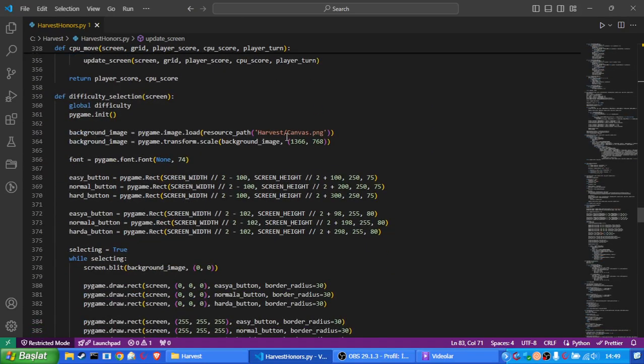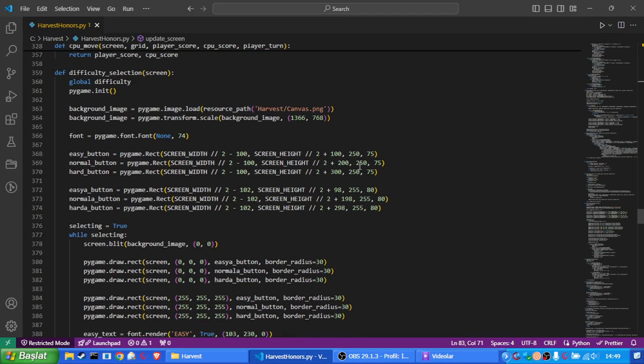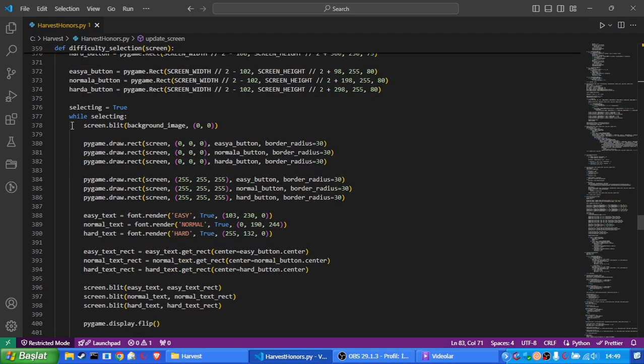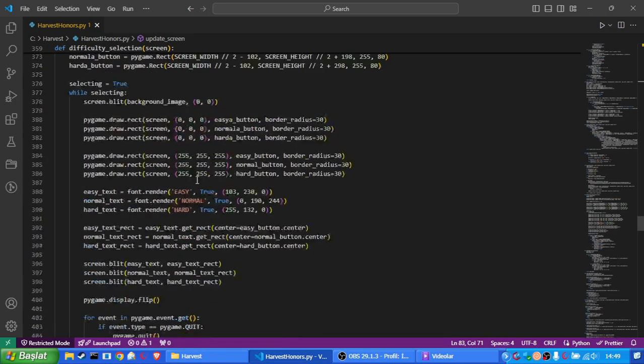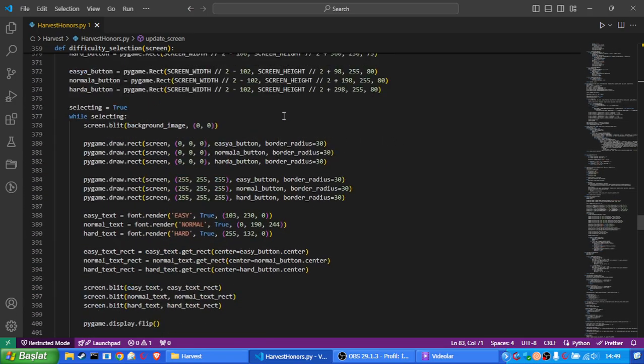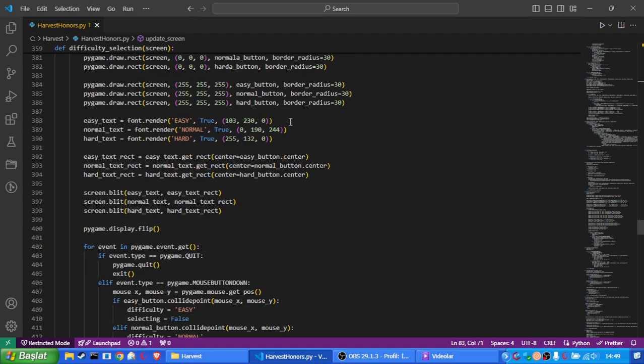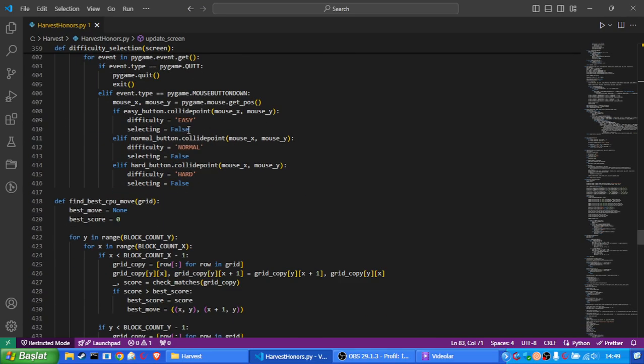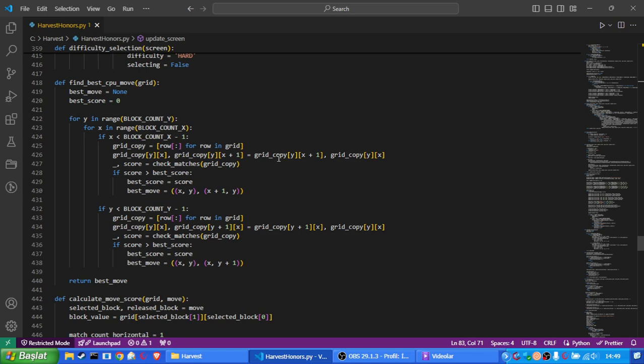Difficulty section. Displays buttons on the screen representing different difficulty levels. The player selects one of these buttons to set the game's difficulty level. Buttons, positions, colors, visuals, etc. Find best CPU move.